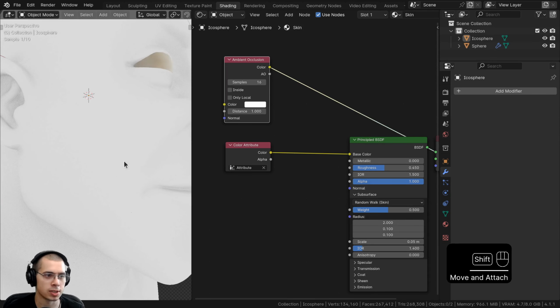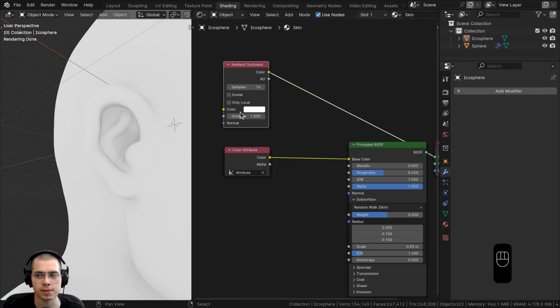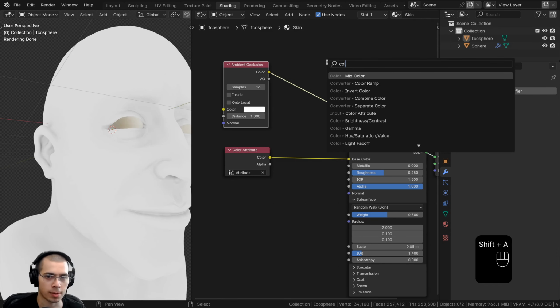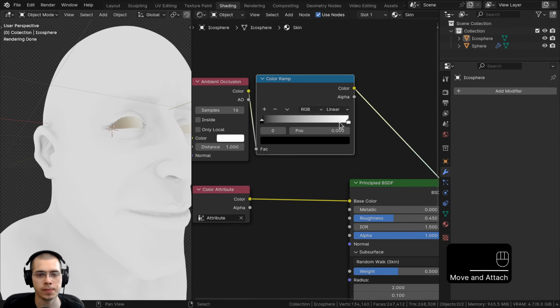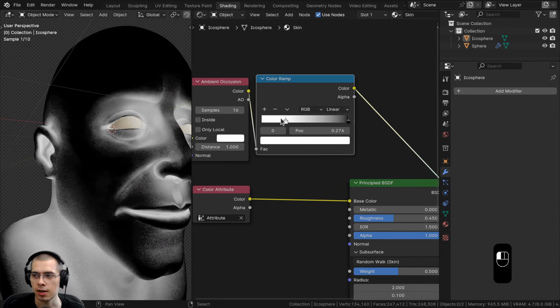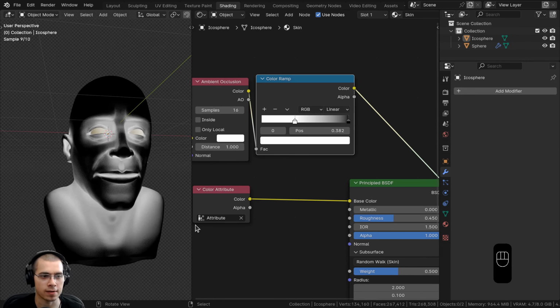What the ambient occlusion is going to do is make a darker area in the creases and crevices. Now I want to make this a bit easier to see, so I'll go to the add menu, and I'm going to search for a color ramp, and we'll put the color ramp here after the ambient occlusion. And I actually want to flip these values, so I'm going to put the black tab over here, and then I'll bring the white tab over kind of to about there. So now you can really see the effect of the ambient occlusion.